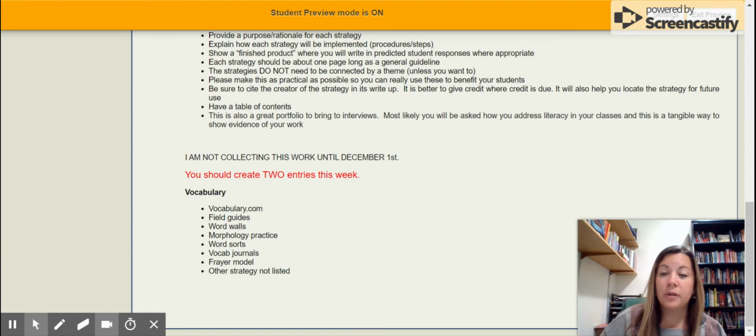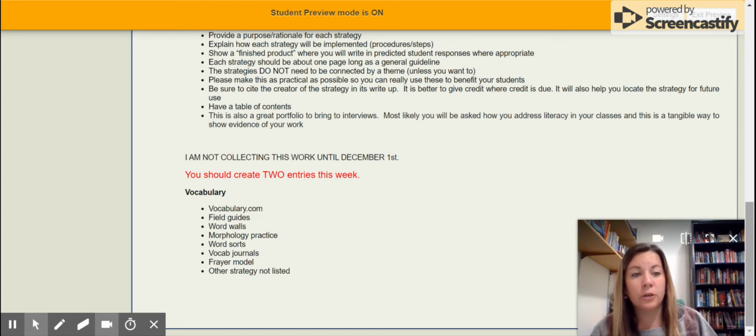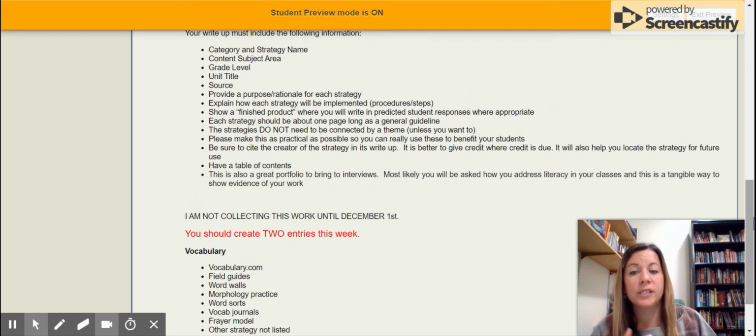Okay. So here are some of the things you could do an entry for: vocab.com, field guides. You can do an entry about word walls, morphology practice, word sorts, vocab journals for your models, or any other strategy that's not listed, but you were like, I love this. It works for my content area. Okay. So make that work for you. Okay. If you wanted to do Quizlet, Adobe Spark, etc., that can also carry over into the instructional technology strategies.